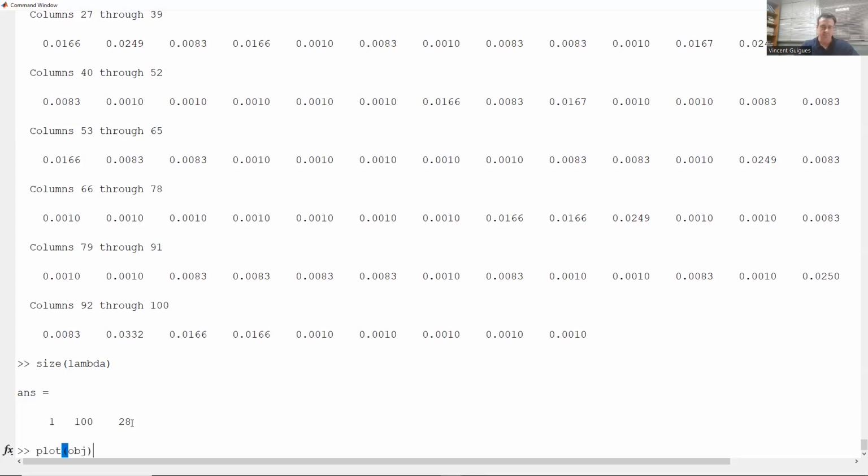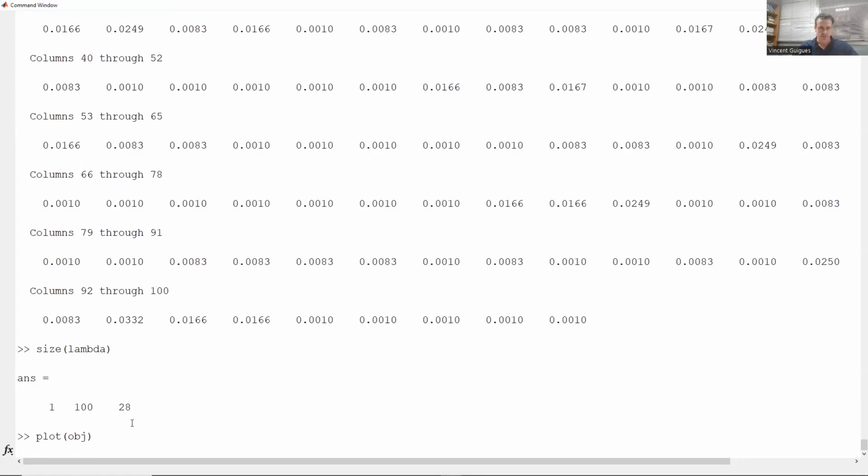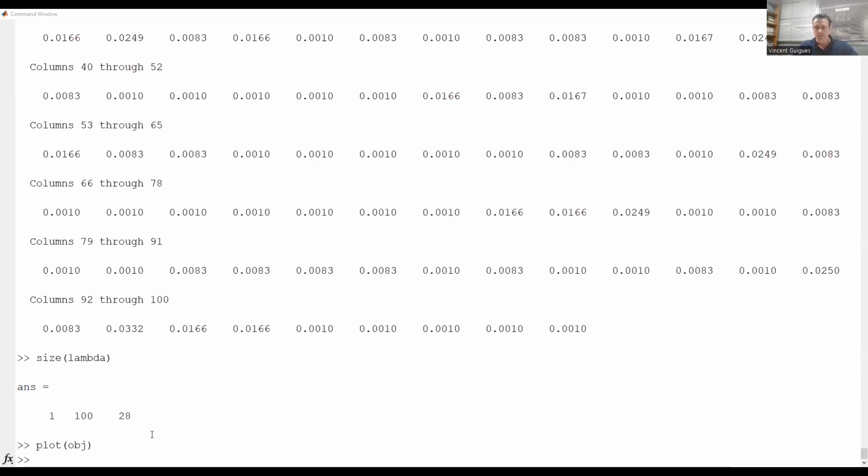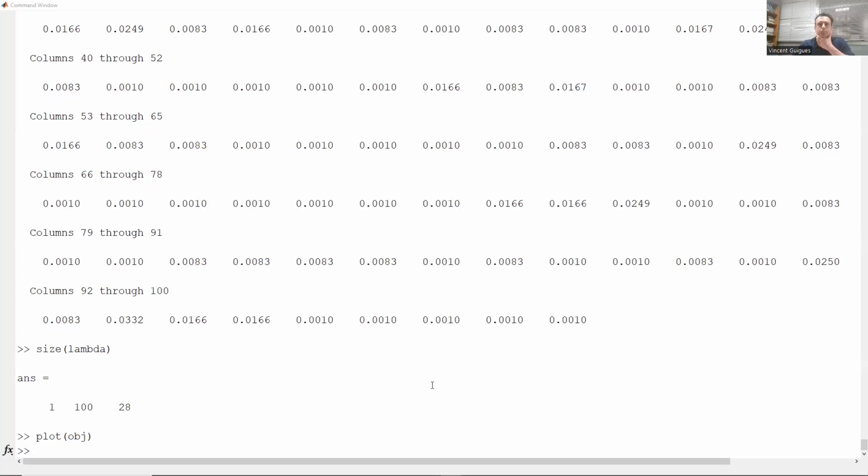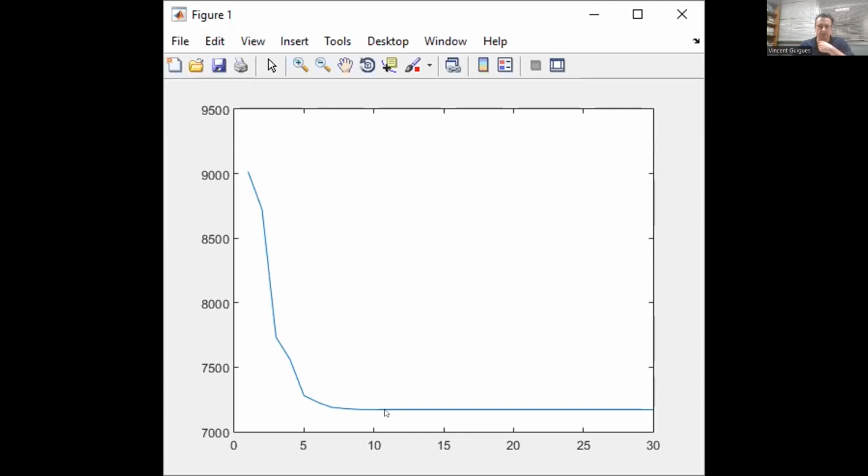And we can take a look at the evolution of the loss function value along iterations. To show you this. And we can see a stabilization of the values. The optimization algorithm has converged. So let us go back to the Matlab window.